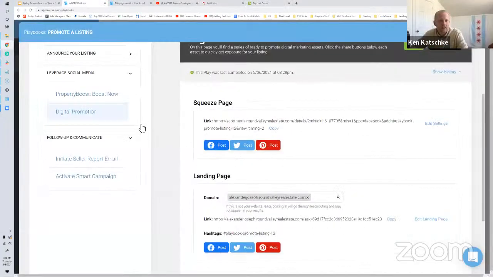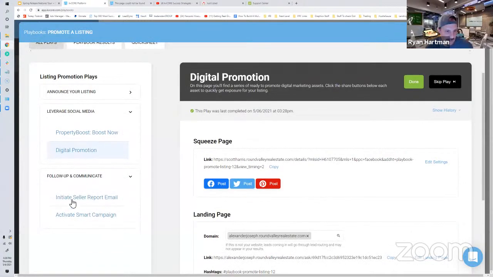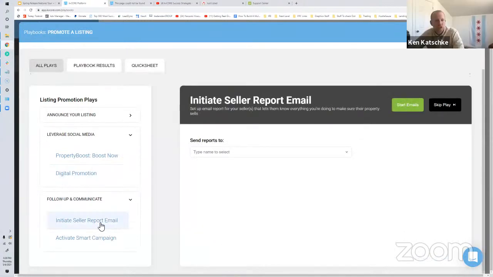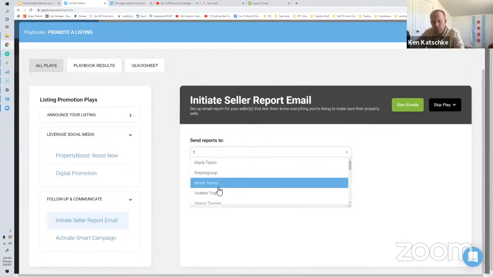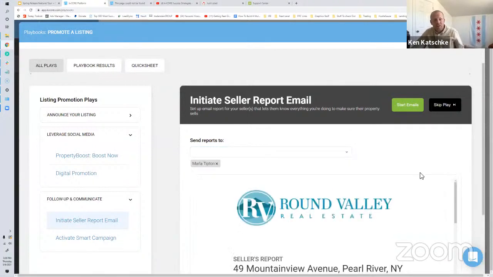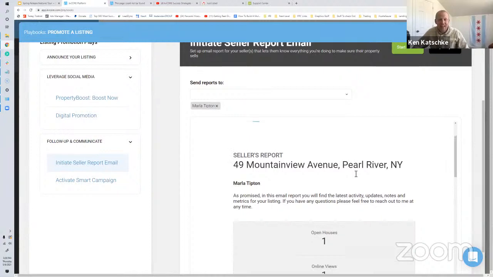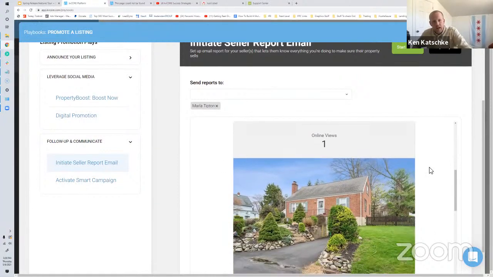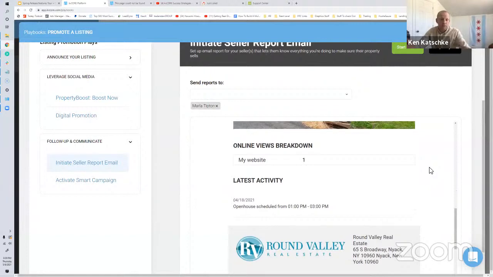Cool. So next section here in the listing playbook, we have follow up and communicate, right? So two important things here. If you don't know what a seller report is, this is an email that gets sent to your seller and builds you up and tells them all these cool things that you've been doing to promote their listing, the fact that you've been generating leads, and even says, hey, here's how many views the listing has gotten on this agent's website. And a little pro tip for you, we actually add up views from your listing across any website, anywhere that we can get a hold of. And that's what we tell them in the email.